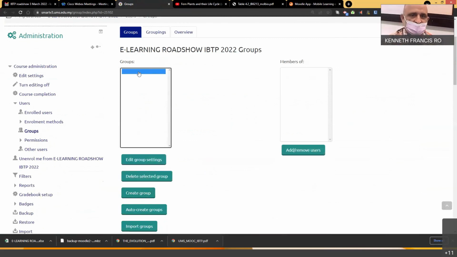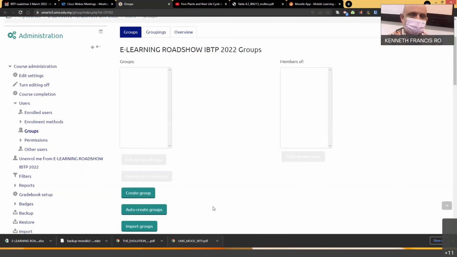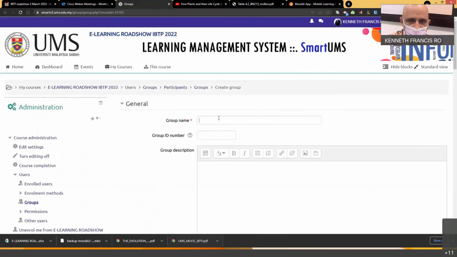So you have to assign the group a name. For example, this is called taxonomy. Wait for a second. It hangs a little bit. Okay, I refresh. So I want to create a group. So what I do is I create a group and I call this group taxonomy 101, and then I give it a group ID number. Just give it 1, 2, 3, 4 or a code.